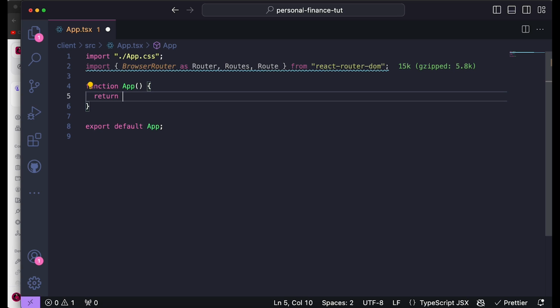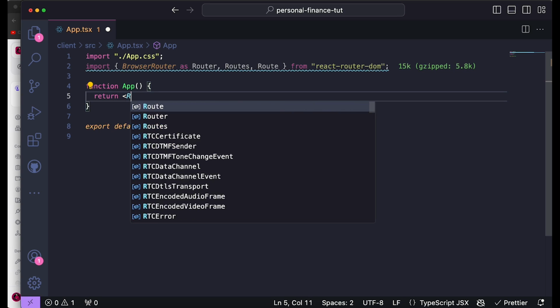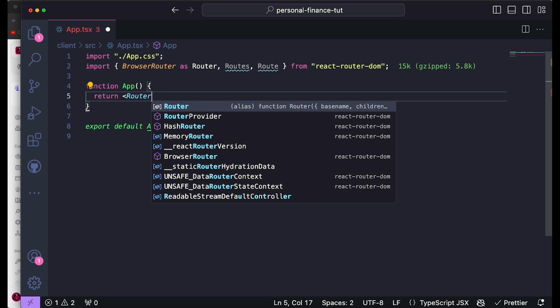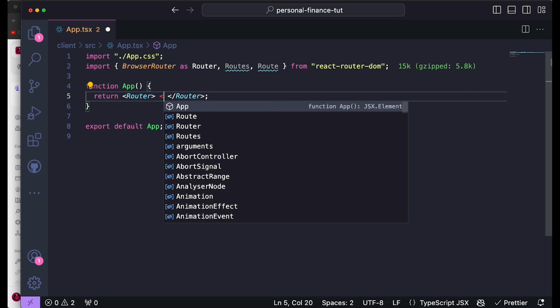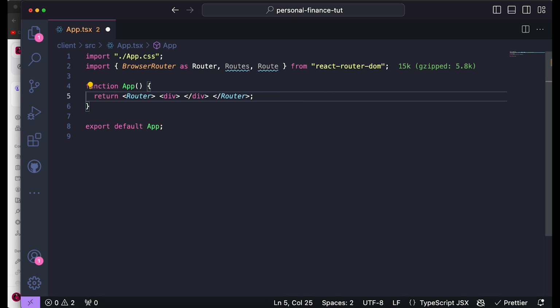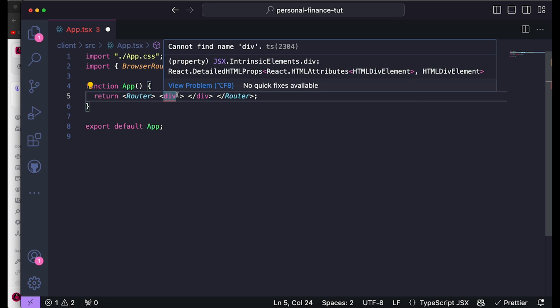So we want to define our routes, correct? So over here, we'll just use the Router component that we just imported from React Router DOM. This will say to React that everything inside of this will be related to routes. We want to actually wrap all of the routes with an app container.